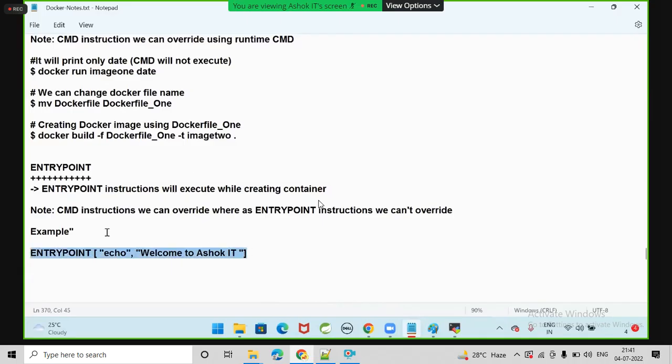I can create a Dockerfile with the RUN instructions, the CMD instructions, and the ENTRYPOINT instructions. RUN instructions will execute while creating the image. CMD instructions will execute while creating the container, and we can override CMD instructions at runtime. Whereas ENTRYPOINT instructions we cannot override. ENTRYPOINT instructions also will execute while creating the container only.